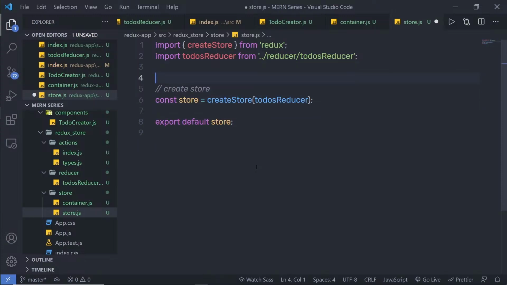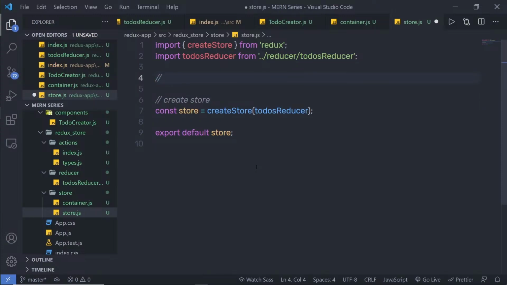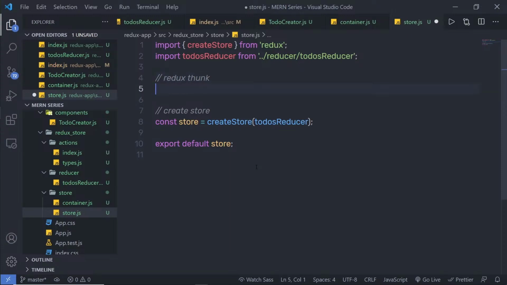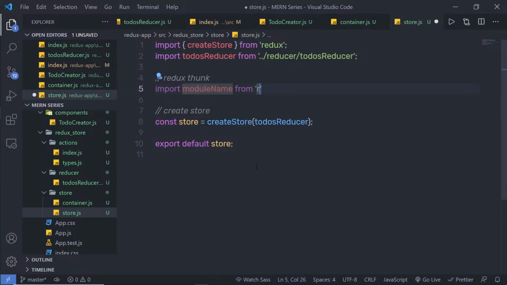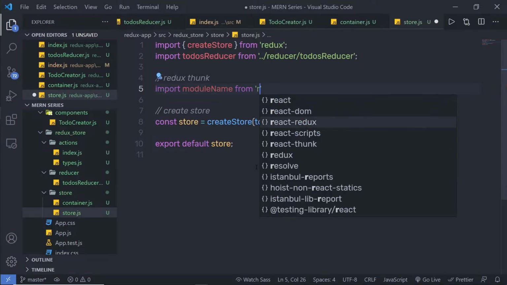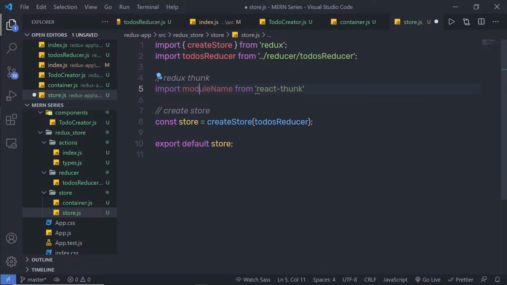At the top, let me first import the Redux thunk. So here, I'm going to first create a comment and say Redux thunk. As you know, we use Redux thunk to create asynchronous actions. So I'm going to say import, I'm going to specify thunk, and in single quotes, redux-thunk, which is the package I installed.